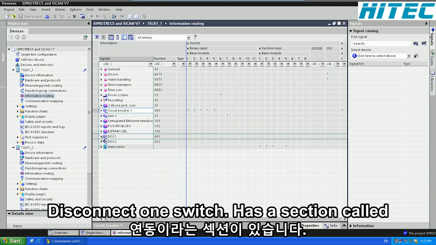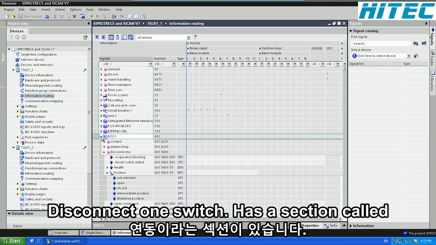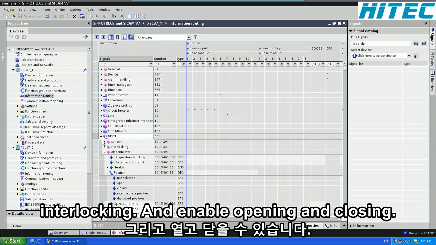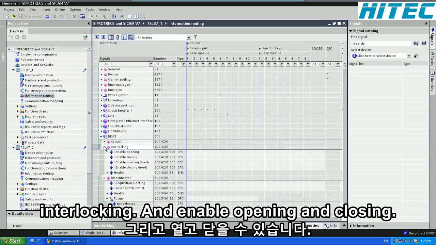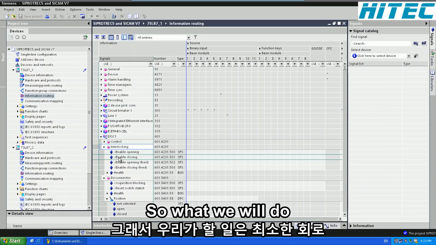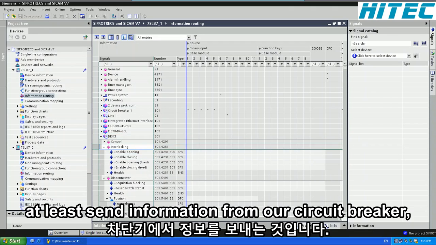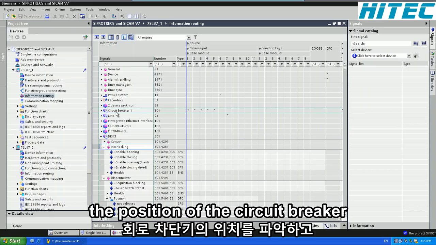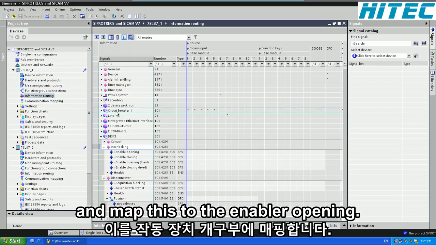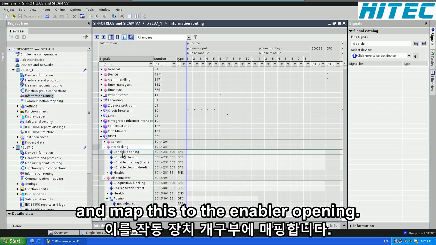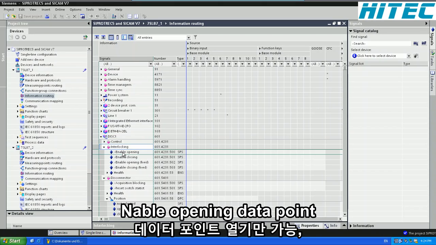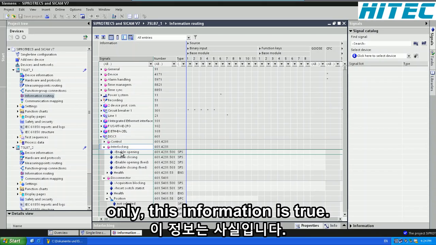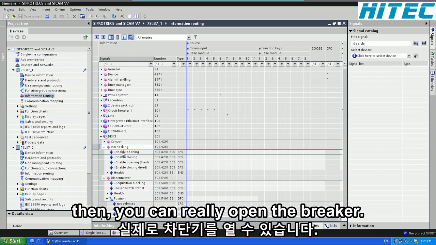The disconnect 1 switch has a section called interlocking and enable opening or enable closing. So what we will do, we will send information from our circuit breaker, the position of the circuit breaker, and map this to the enable opening data point. Only if this information is true, enable opening is true, then you can really open the breaker.